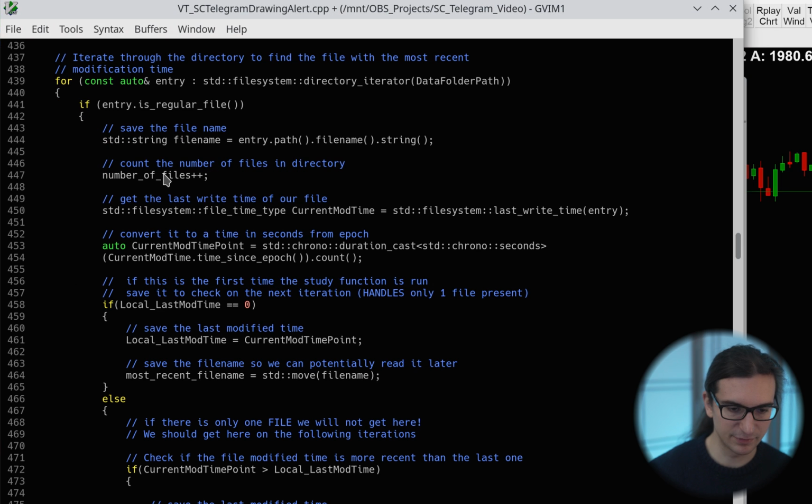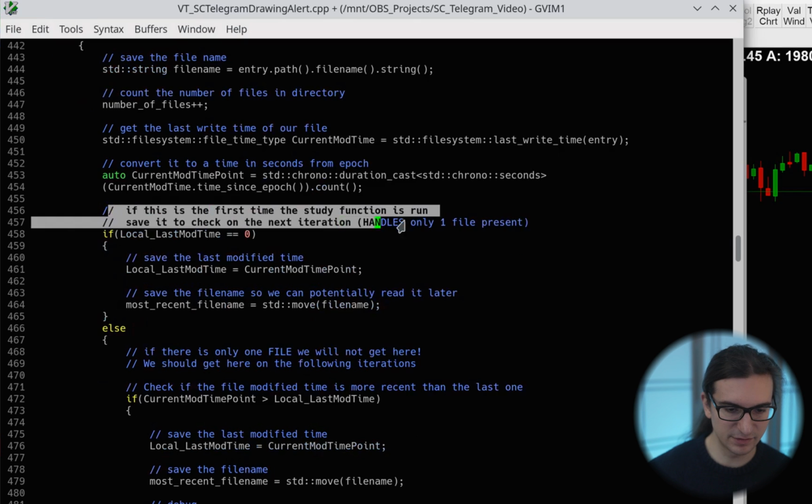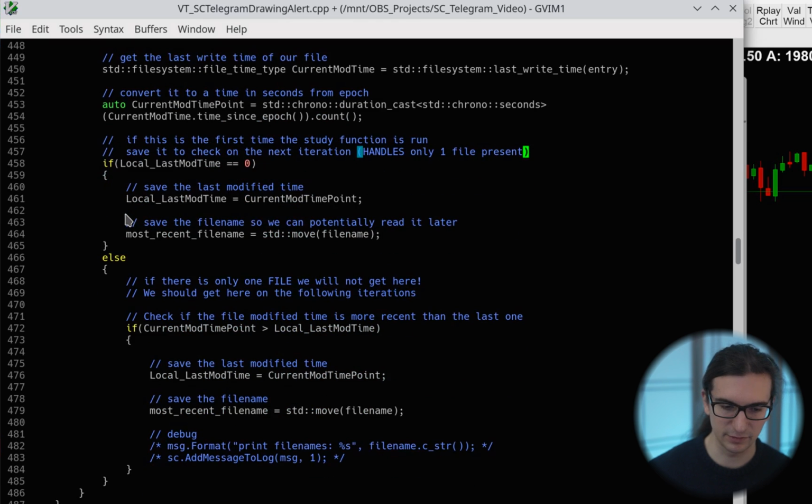Get the file name, count the number of files, not strictly necessary. I think I may be able to comment that out. Get the last write time of the file, convert it into a time in seconds from epoch. If this is the first time the study function is run, save it to check on the next iteration. This handles if only one file is present, and I think it handles if no files are present too.